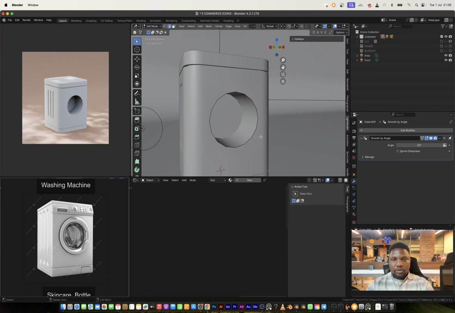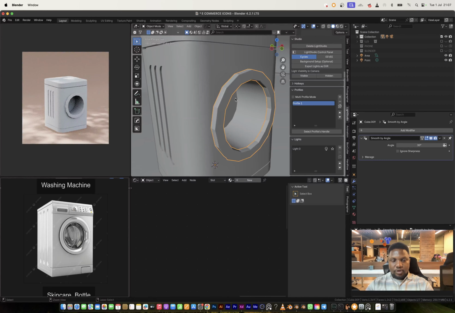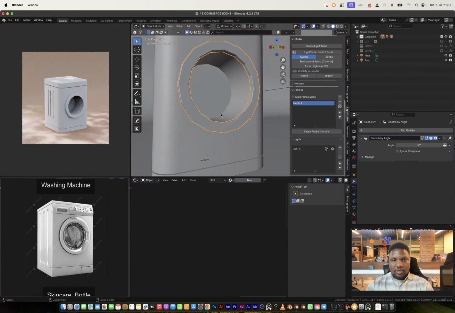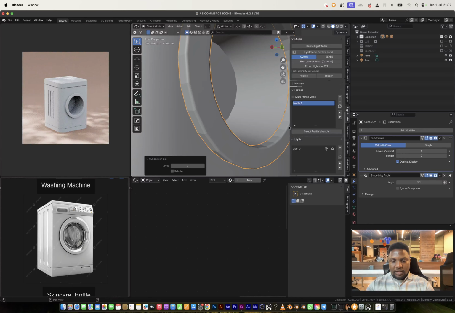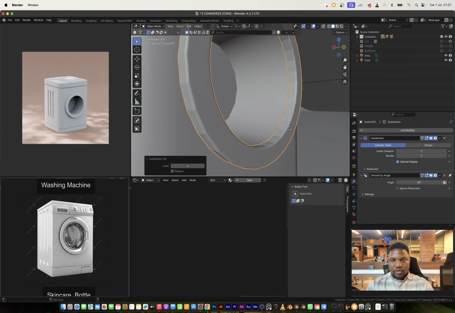I can just select all of this and scale in. So that's cool. I can select this edge, and this edge, and just bevel. So with this, I can just add another bevel, add a subdivision to that, apply my subdivision, and then auto smooth. I think that's cool.